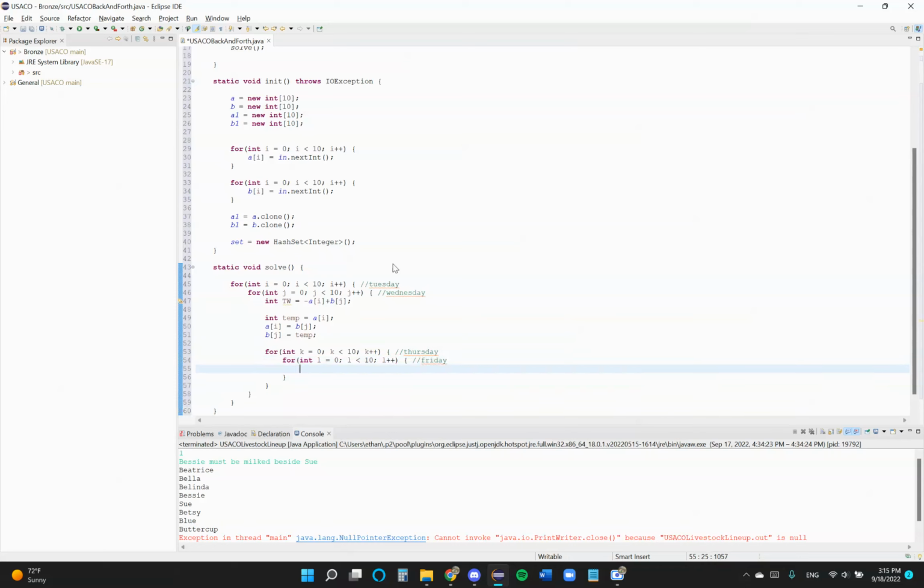But at this point, we don't really need to update our arrays as we're not going to change any buckets further on. So we have to do int thursdayFriday, the same thing we did on this line over here. Int thursdayFriday equals Farmer John taking away the bucket at A index k and then adding the bucket at barn B index l. And then since we made both of these changes, for set.add, it's going to be tw plus tf, since it's going to be both of those changes.